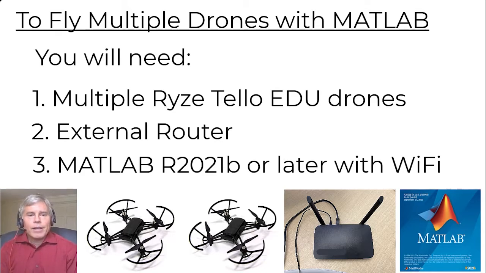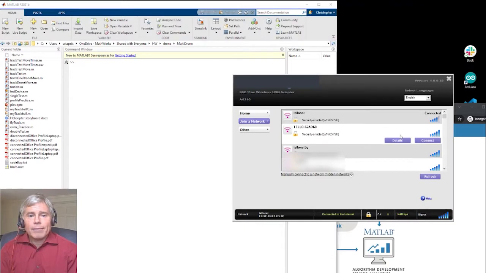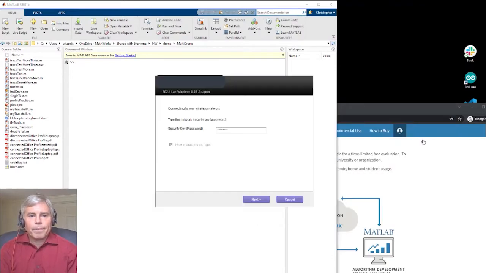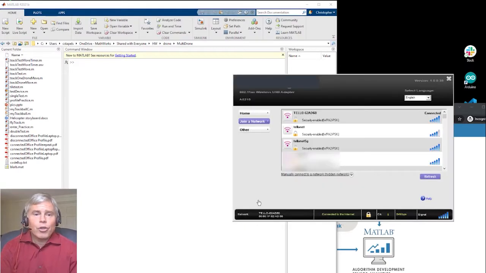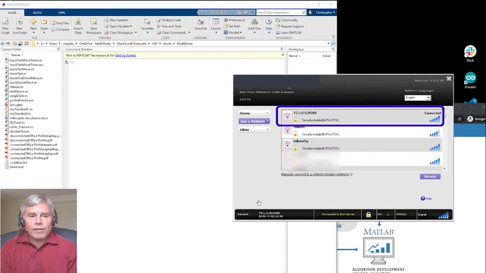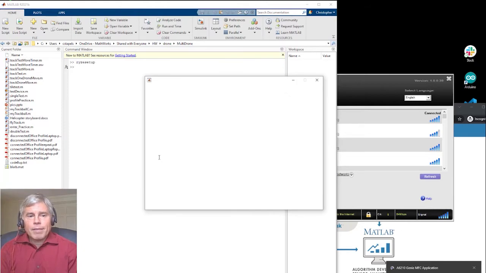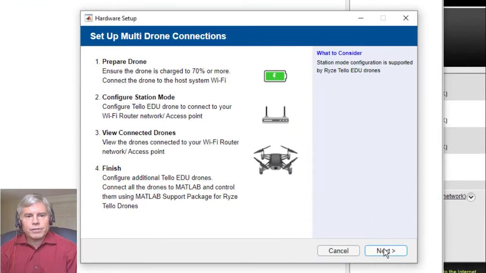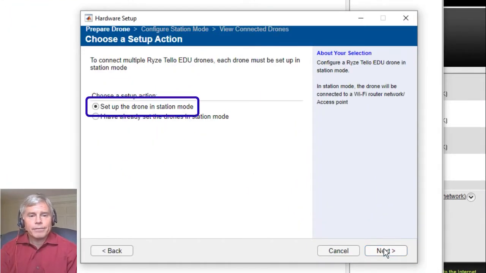Power the first drone and connect the computer that's running MATLAB to the drone's Wi-Fi network. If your drone is already in station mode, you won't be able to find it when you scan for Wi-Fi. Once you're connected, run Ryze Setup in MATLAB. Follow the instructions, starting by choosing the Setup action.